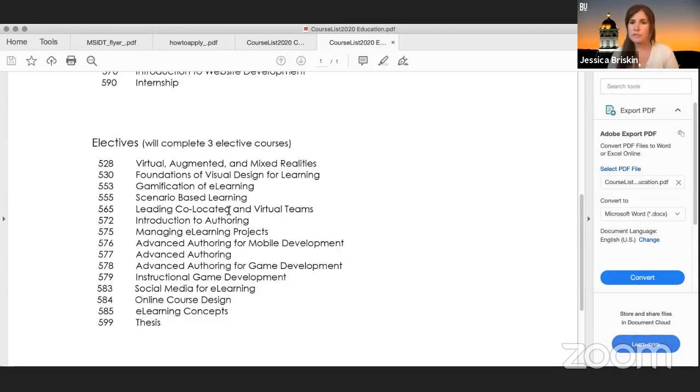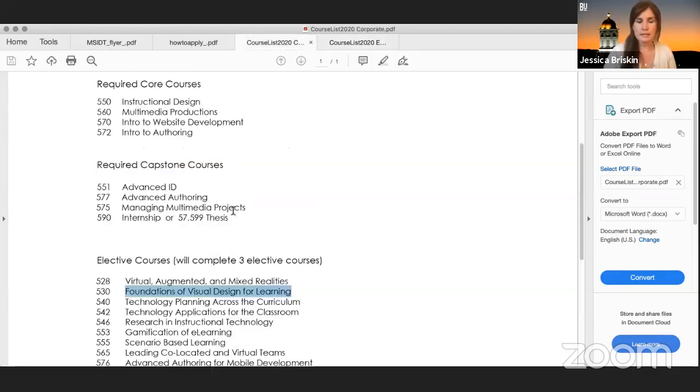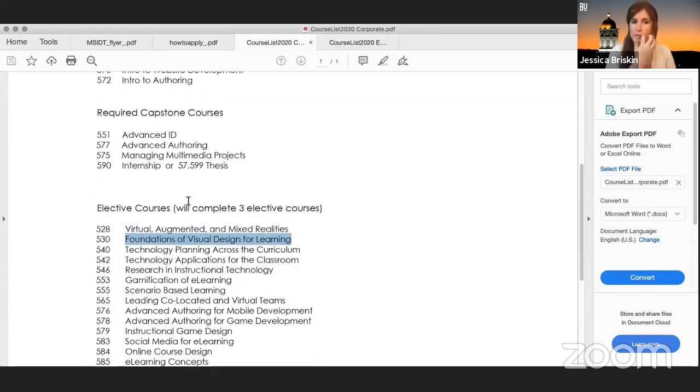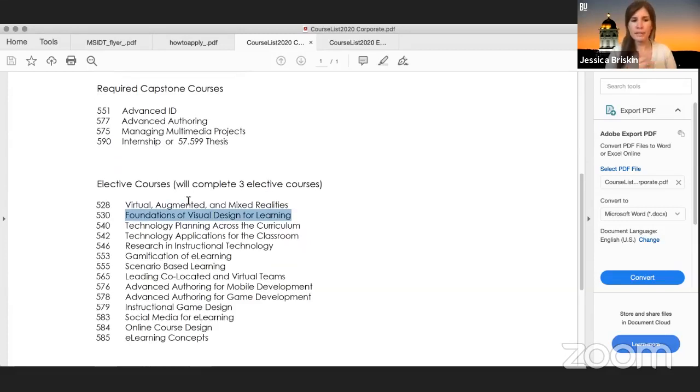And then we also have our two certificates, our e-learning certificate, as well as our instructional game design certificate. So to show you some of our classes, I'm going to start with some of our corporate track. I'm going to actually show you inside one of our classes in our system.